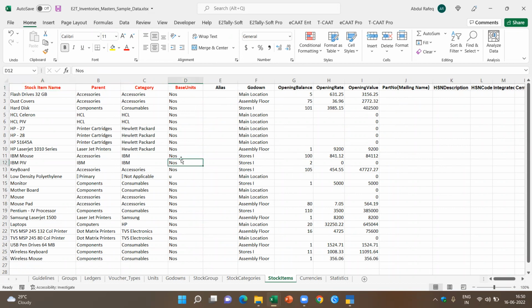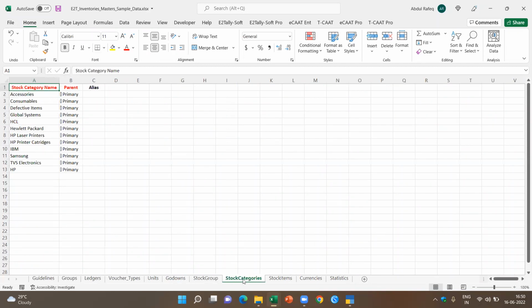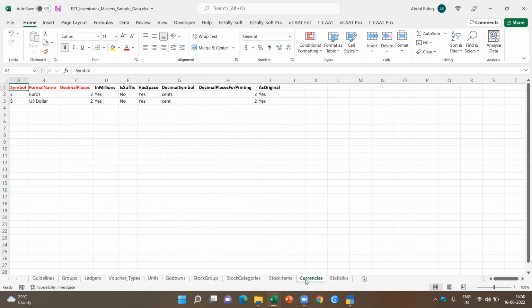For example, if you're creating the inventory data, first you have to create the units, the godowns, the stock groups, stock categories, stock items, and then the currencies. This is the format in which the data has to be created. This is the order in which the data has to be created.